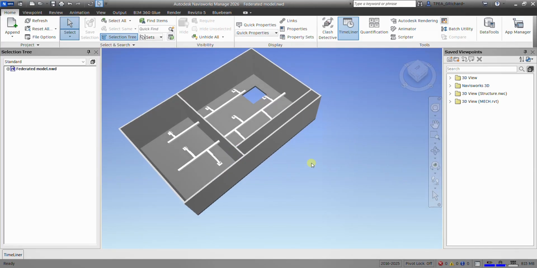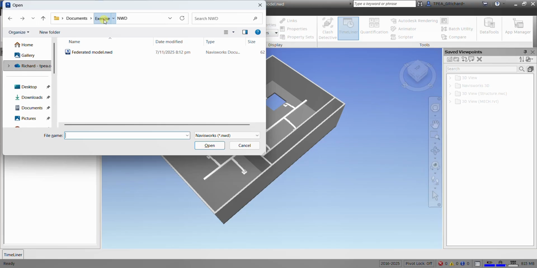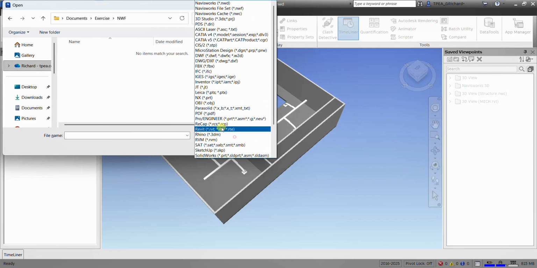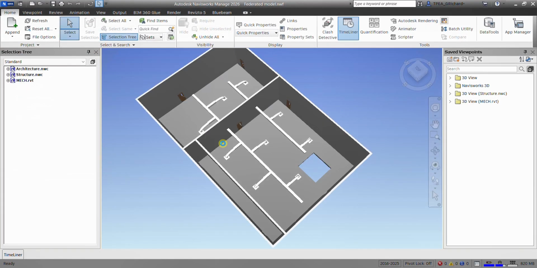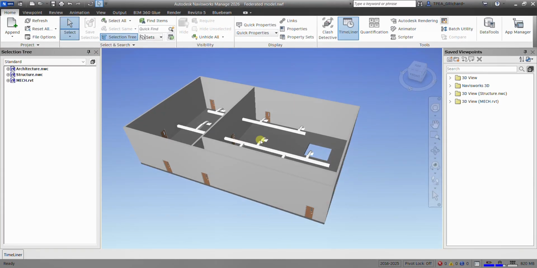So it didn't update. But if you open your NWF, 100% that is updated because it contains the link. Okay, you see, there's the door. Your NWD doesn't contain any link, but it is the whole model. Okay, it contains all the model. It's the snapshot of your project that is ready for you to share to other consultants or contractors. But if you are doing coordination, it's best to use your NWF file.